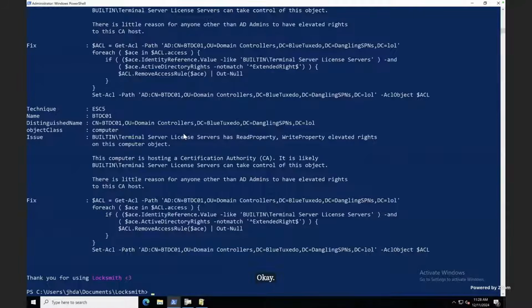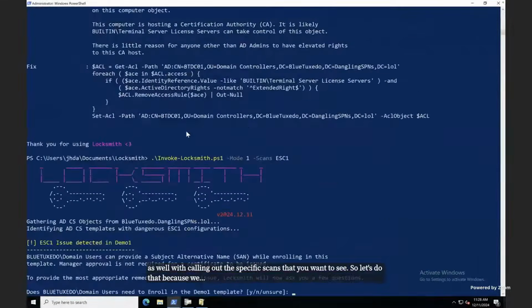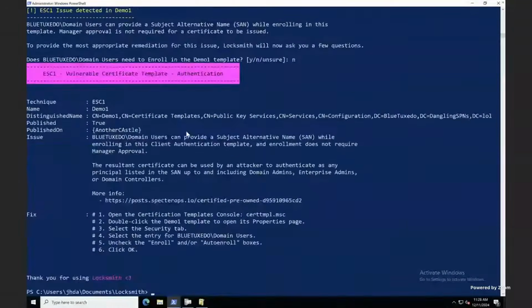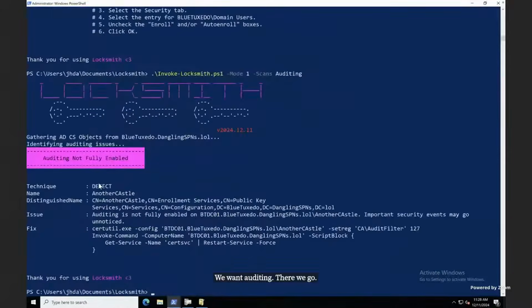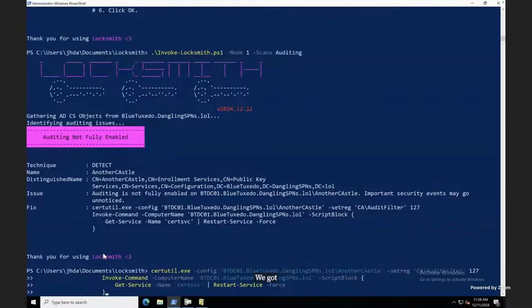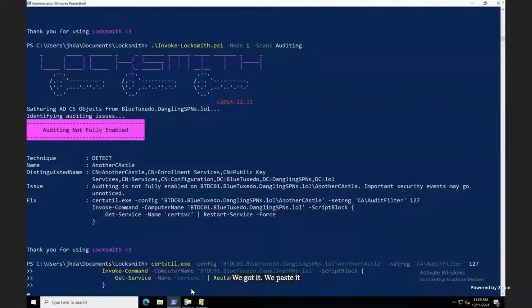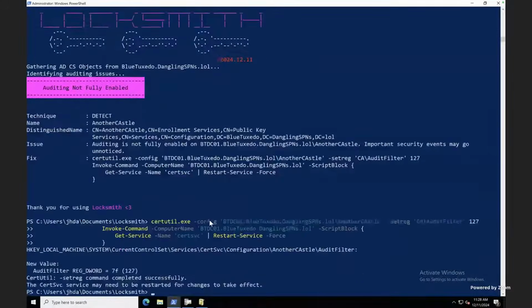And you can actually run Locksmith as well with calling out the specific scans that you want to see. So let's do that because we want auditing. There we go. Boom. Auditing not fully enabled. Here's it. We paste it. We reset it. That issue is resolved.